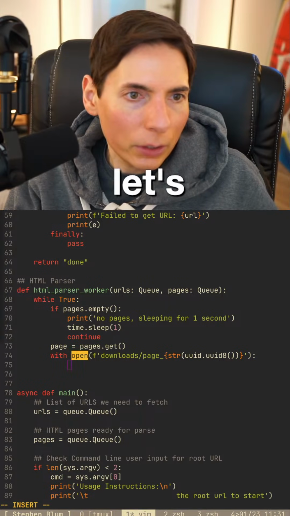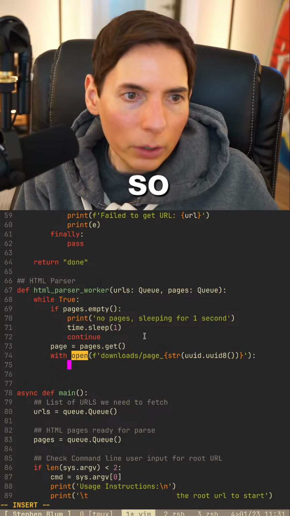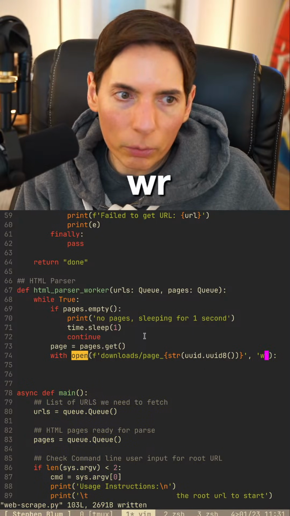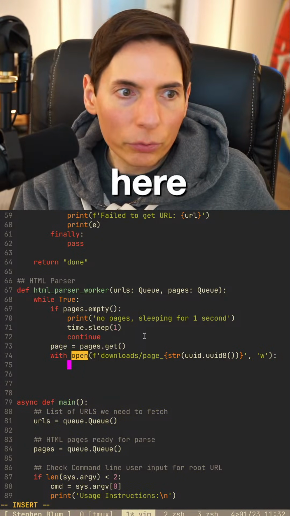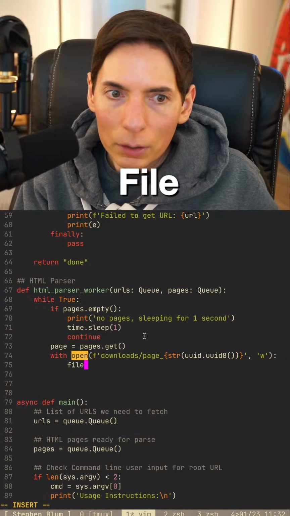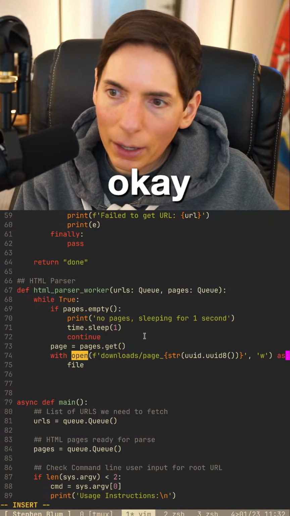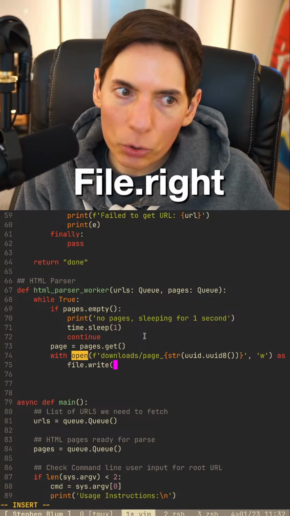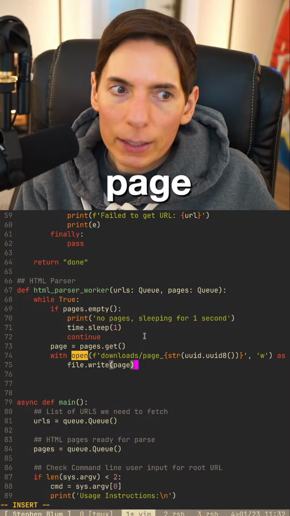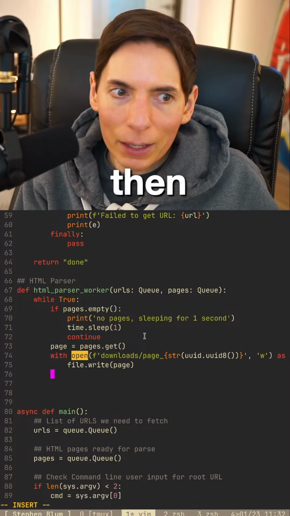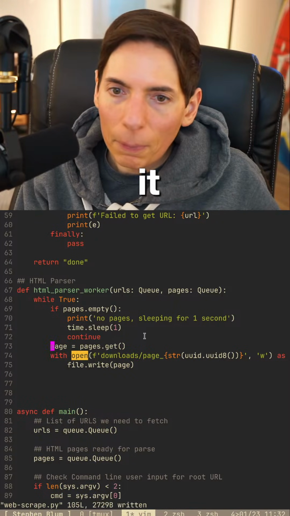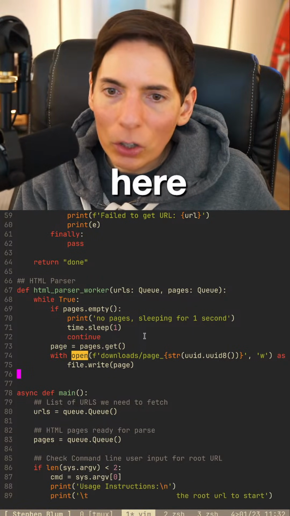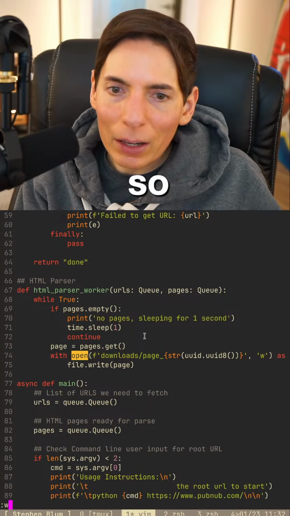Okay, so let's see here. Close that. All right, so this will be open path as a write. W, writing. We're going to write to it. And then as file, file.write, I'm pretty sure. And then page. Done. And that's it. We don't need to do any try catch. No try catch required here. All right, so that'll save the file.